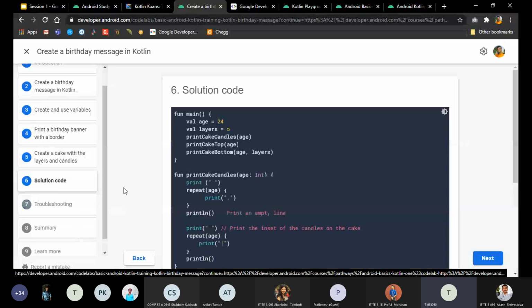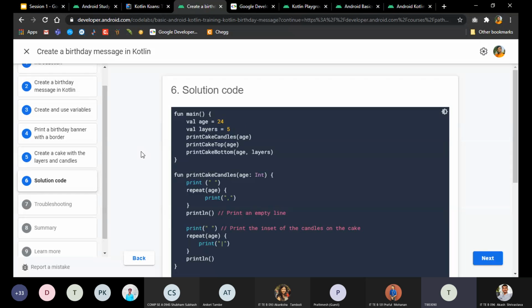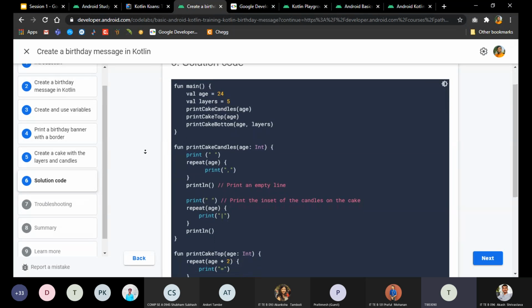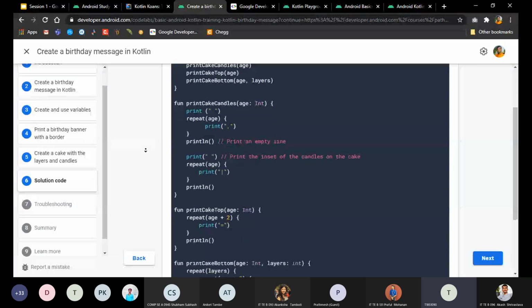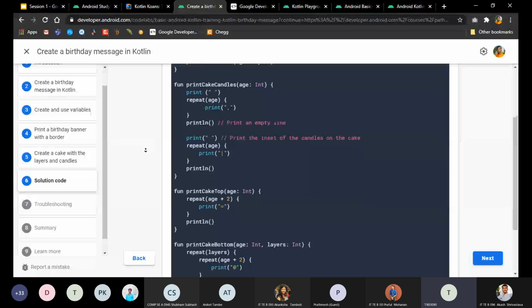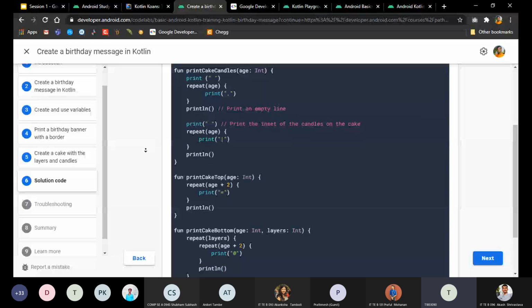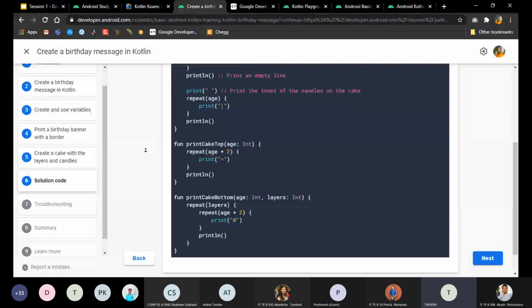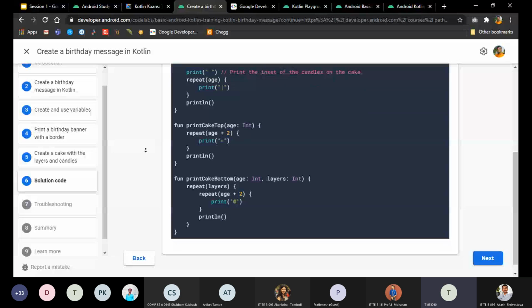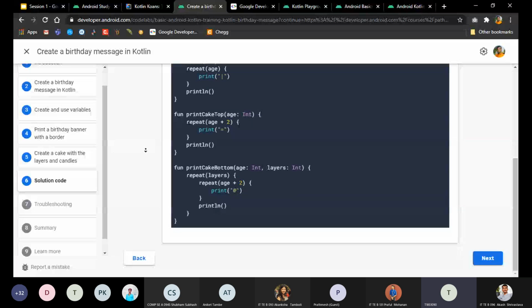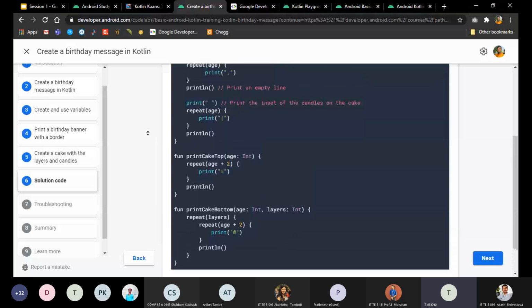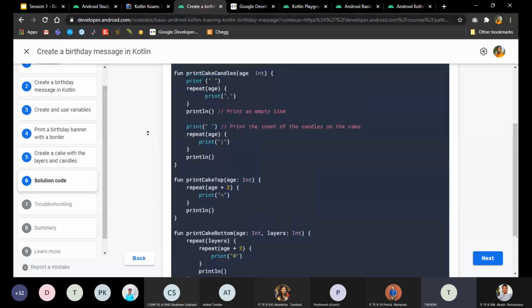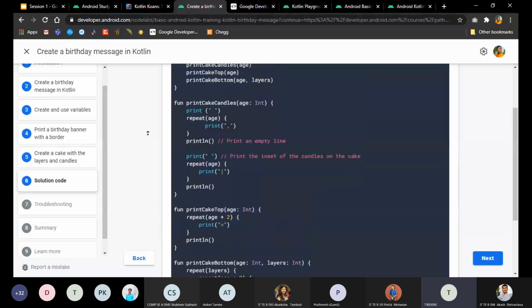Akash, can you go back to the sixth? So, in the previous five sections, we just understood the syntax, what you have to do, and what changes you need to make. And at the end, in the sixth tab, we found the solution code, how it should be, what changes you should make, and how your final code should look. We have made multiple functions such as print cake bottom and print cake top. We have passed the values through brackets, that is age int, age number, age layers.